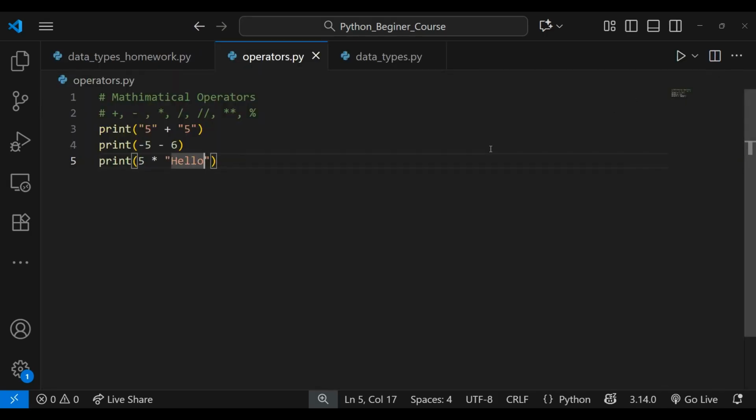Why does this work? Well, this is because of string replication. String replication is when you take a string and you have a number, and that string will be replicated the amount of times the number is there. So this hello string is being printed out 5 times. If we were to try to do something like this for concatenation and do an integer plus a string, we would get an error because they're unsupported operand types.